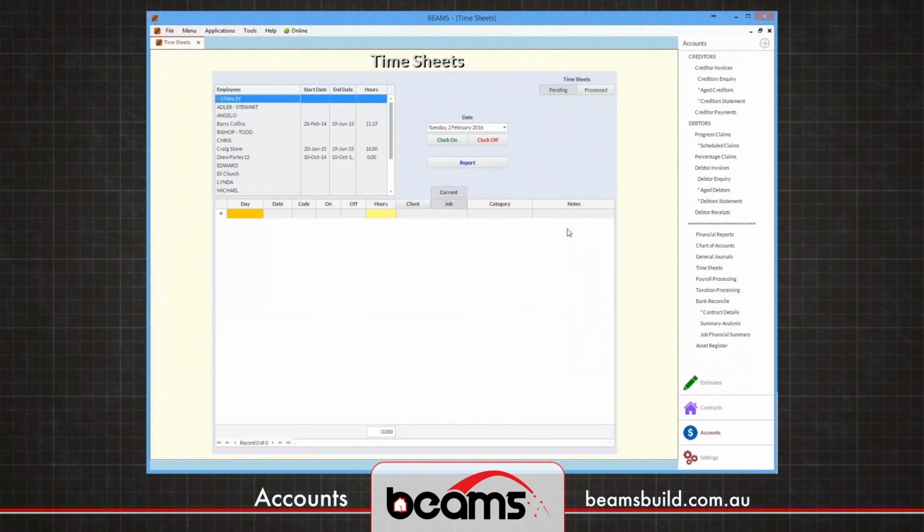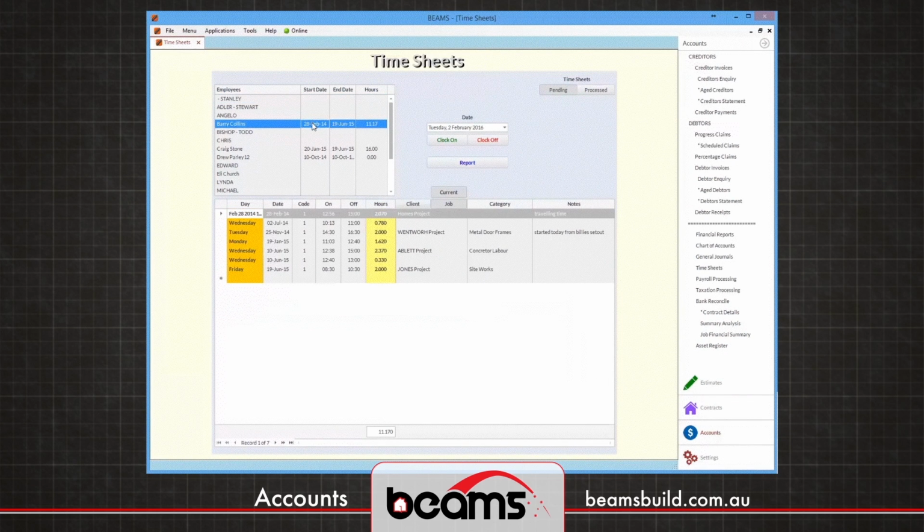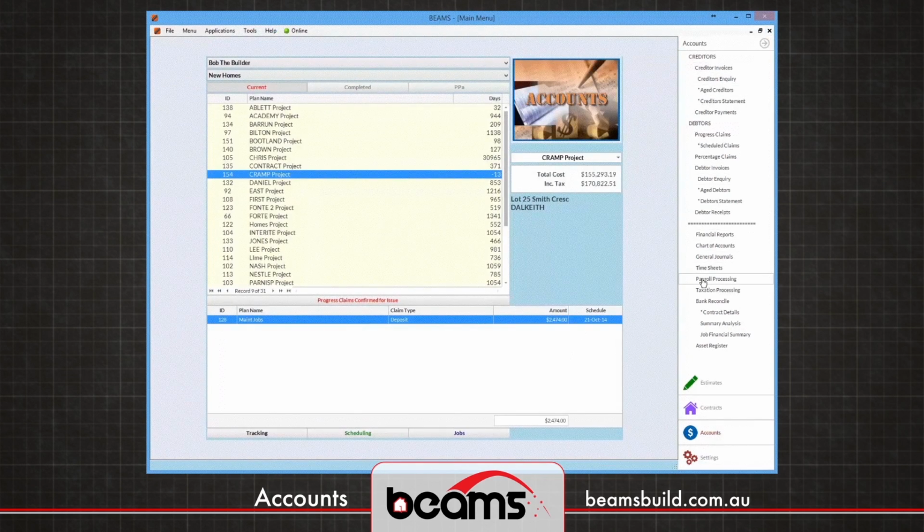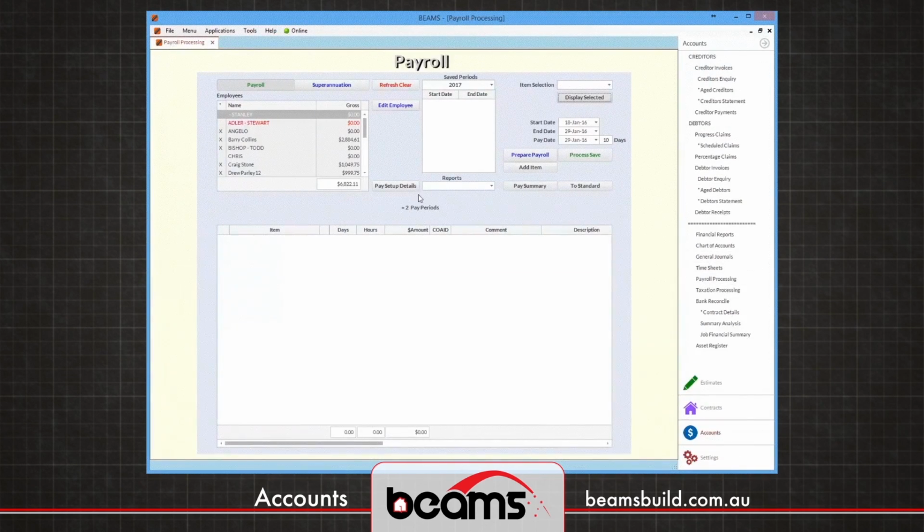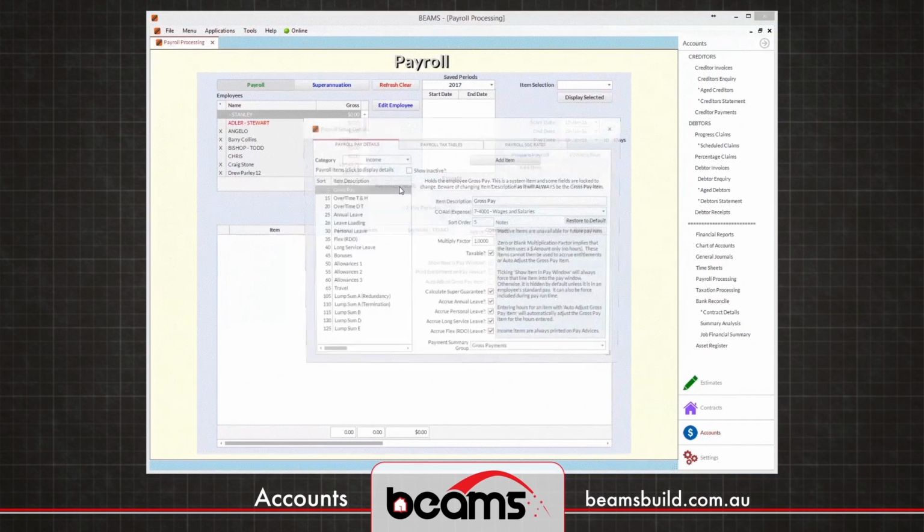Timesheets are maintained from within Beams, and again, if the employee monitors his iPad or iPhone, his timesheets can be created from site within the employee and keep a track of which job and trade it related to. That information goes directly into the payroll processing, where we can create payroll for any existing employees for any existing items.